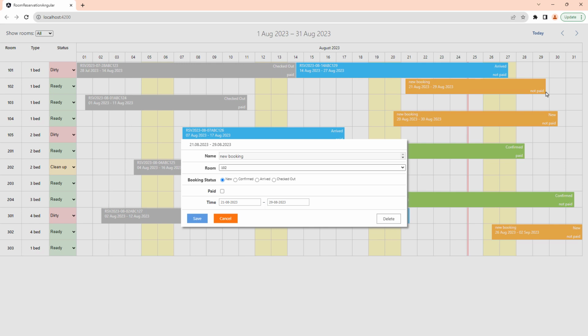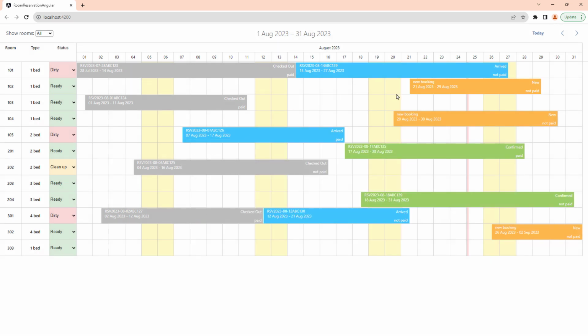We hope this guide has given you a clear understanding of how to integrate the room booking app based on DHTMLX with Angular and connect it to a real backend.